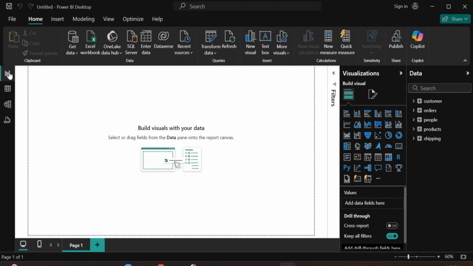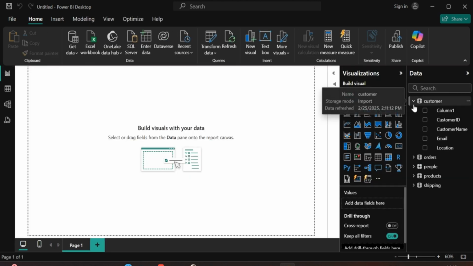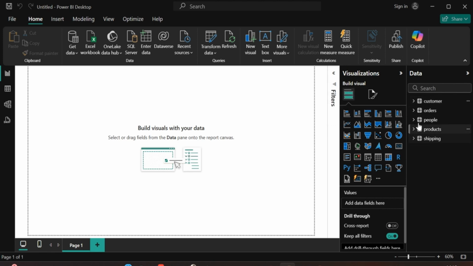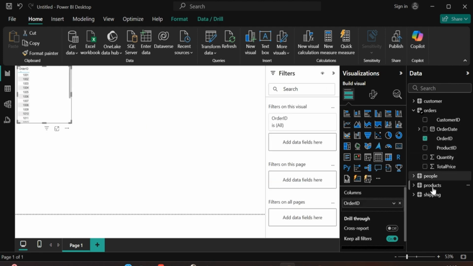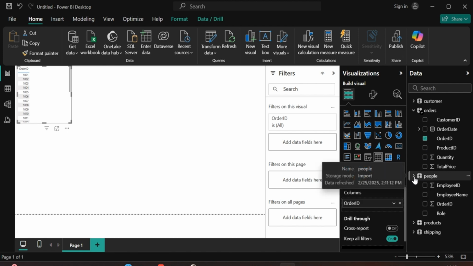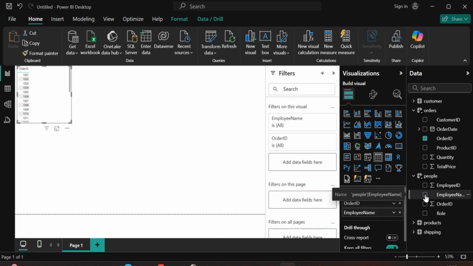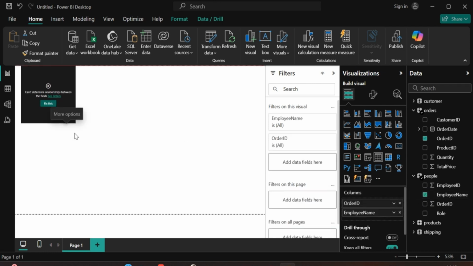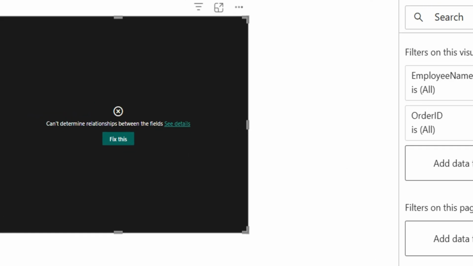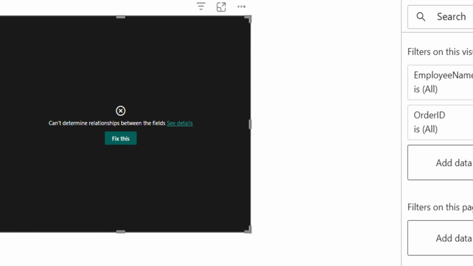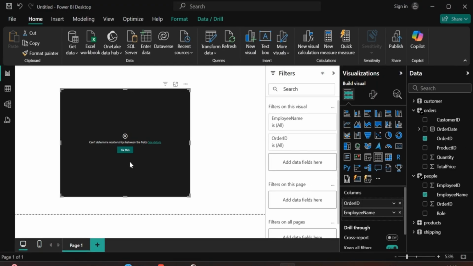So if I go back to my report now, where's my order table? I can't select any order here. I selected it and also select something from the people's table. Let's say the employee name in charge of those orders. So you can see it's not going to work. Can't determine, you see what it says? Can't determine relationship between the fields because they are not related whatsoever.